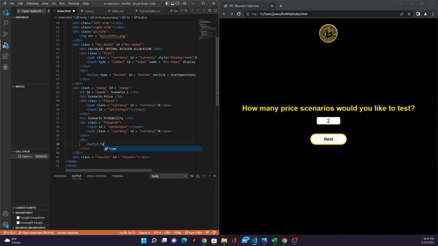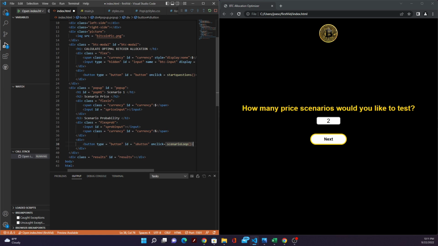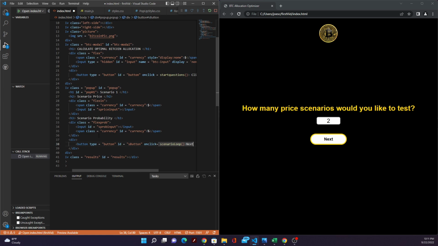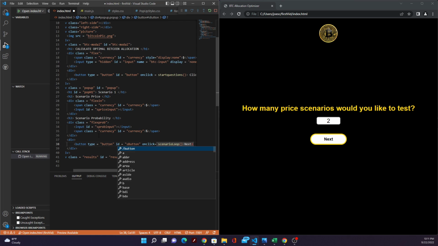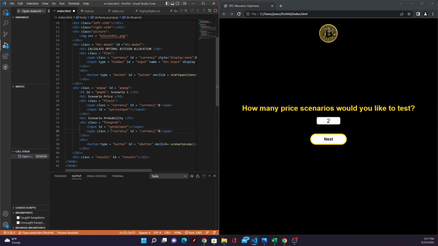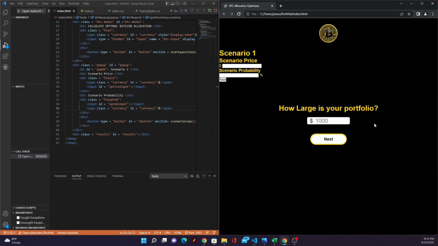So we're going to say button type equals button, ID equals S button for scenario button, and we're going to add an onclick equal to scenario loop. And the text within the button will just say next. And we can close out that button. All right. So let's save that and see the results.